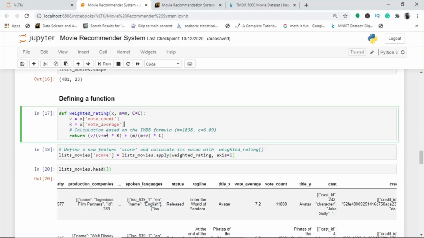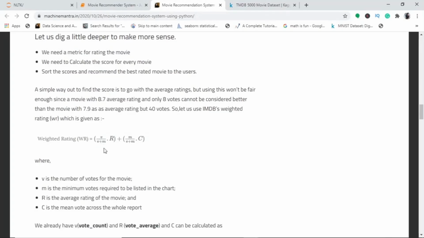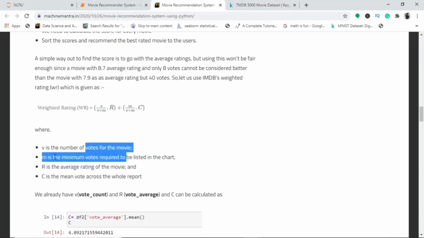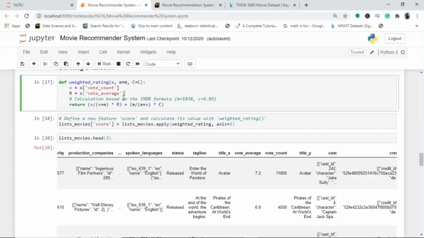So this is what we have dealt with in this formula. If you remember, v is the number of votes and r is the average rating, and that is what we have used in the formula. And then you return this formula as v divided by v plus m and so on. Now again for your reference, m is 1838.4 and c is 6.09.